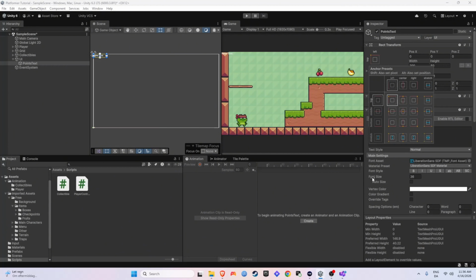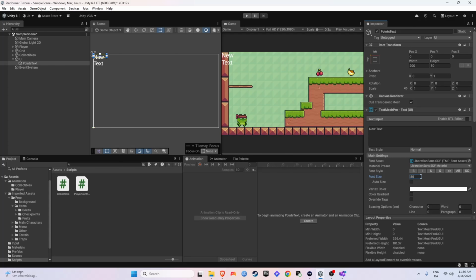I would also like to increase the font size a bit. I think around 80 would do nicely. And I won't spend too much time on editing the font, but I will change my font style to bold. I also want my score to be on one line, so I will go to the rect transform component of our text object, and I will increase the width to about 450, and I will also increase the height to about 100. Now I will go to my text input component and change the text to say "Points: 0".